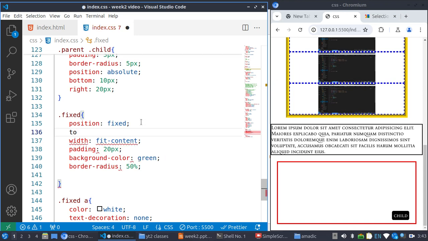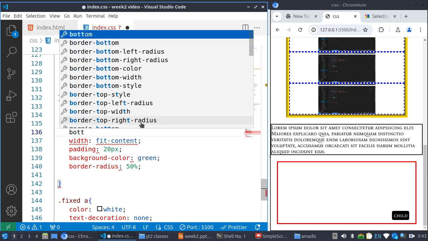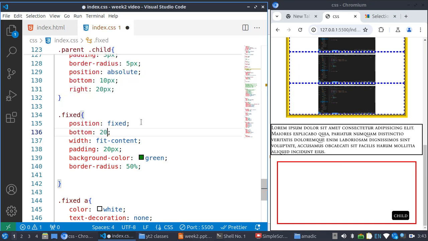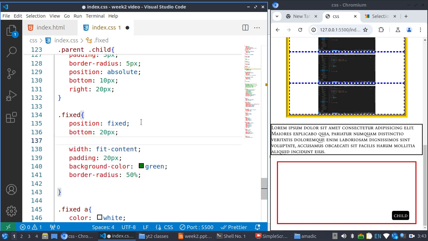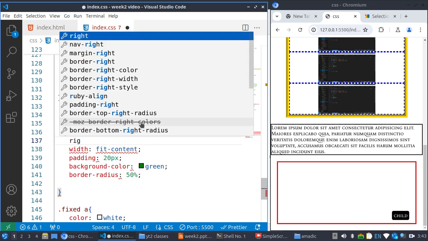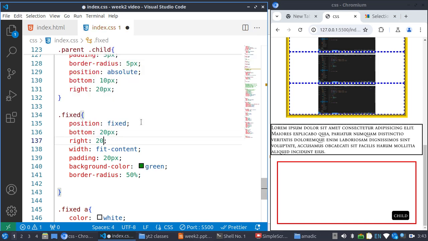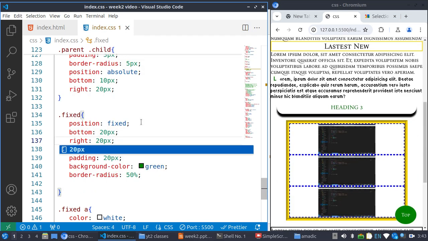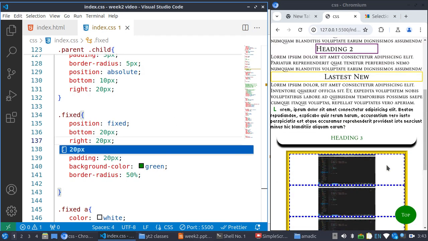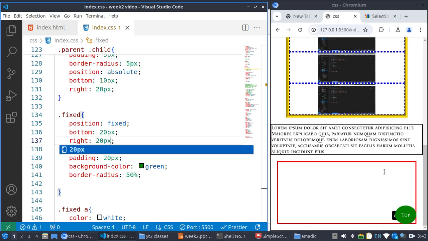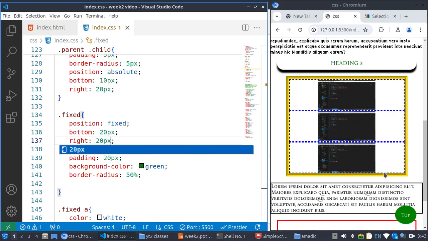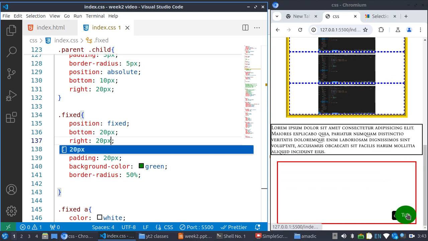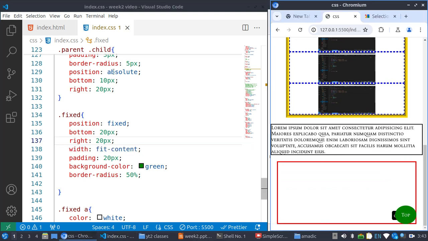So top. So I put bottom 20 pixel, right 20 pixel. So that is going to apply. Yeah, you see, no matter where I scroll, you see it's fixed. So now let's activate this one, so that if I tap it, it will move to the top.